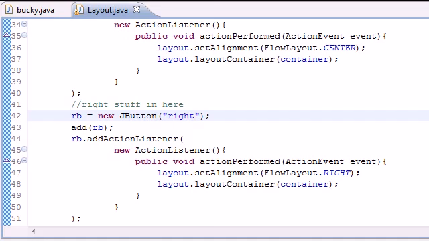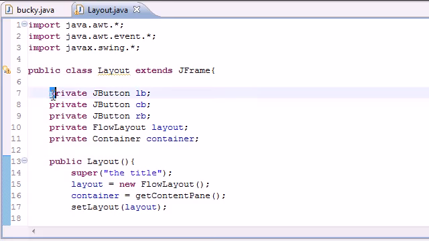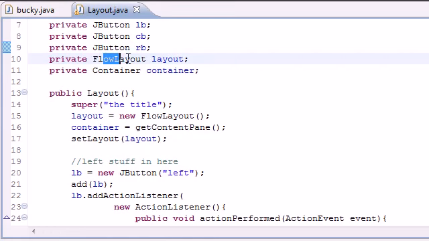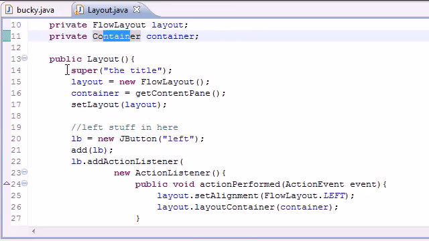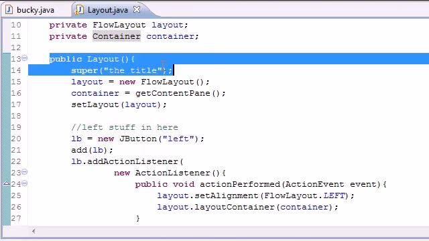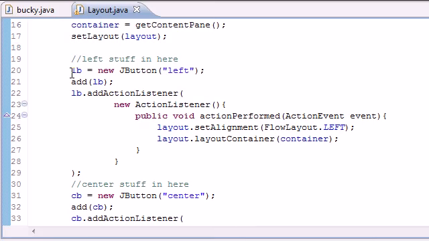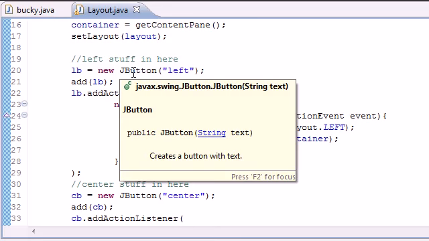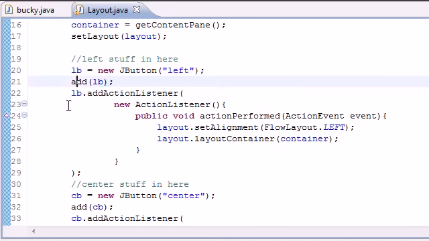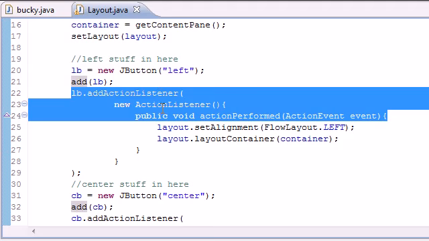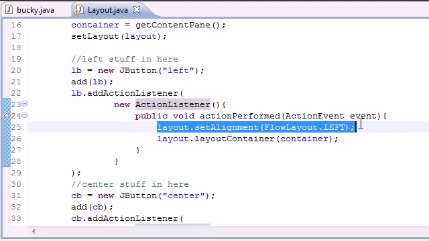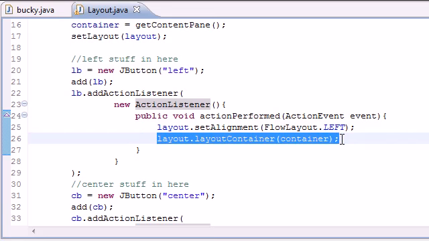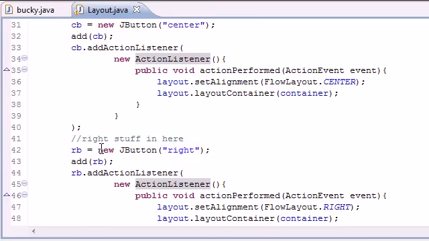And one more time, let's see how much time I have on my tutorial, about 2 minutes. So let me walk you guys through this. We created 3 variables for the buttons, and we created a flow layout and container object because we needed them. This is just housekeeping stuff for creating a window in your constructor. Let's go over one of these. We set the left button variable equal to a button. Then we added that button to the screen, and then all of this is just saying, what do you want to happen when you click this button? And what did we want to happen? We wanted to change the layout, and then we wanted to reset the container using that. Then we just did it for the center and right button.